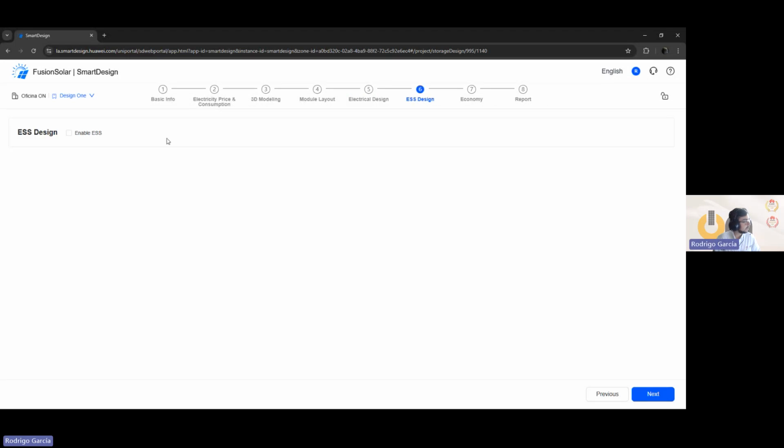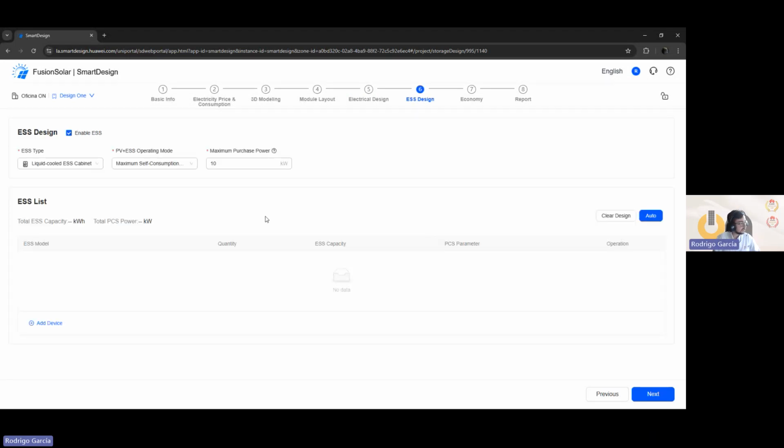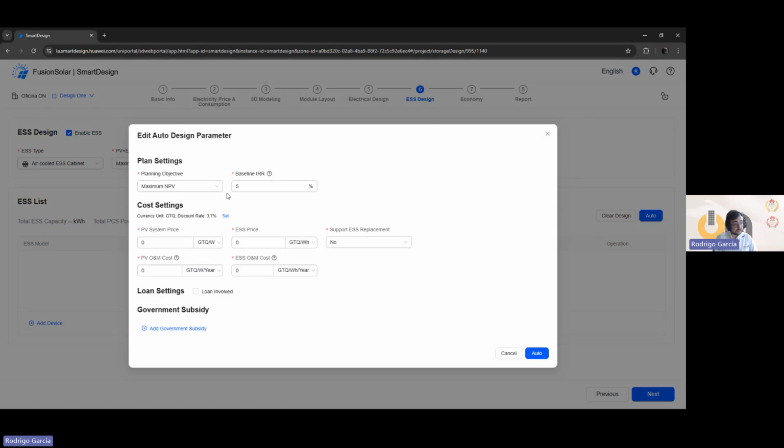Finally, you can enable the ESS in case you want to add an ESS battery. It will ask you if it's an air-cooled ESS cabinet, a container, or a liquid-cooled ESS cabinet. If you want to use it for only maximum self-consumption plus time of use, self-consumption plus peak shaving, or if you want to use it for self-consumption, time of use, and peak shaving. Depending on what you're going to select, you can automatically design it.